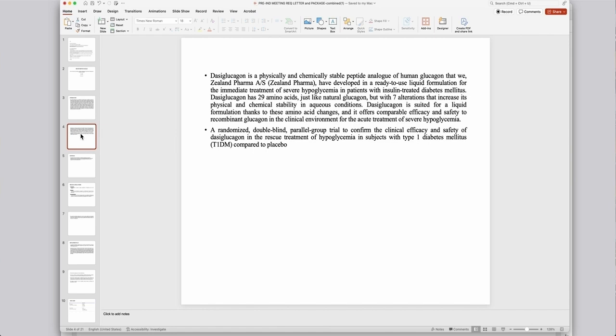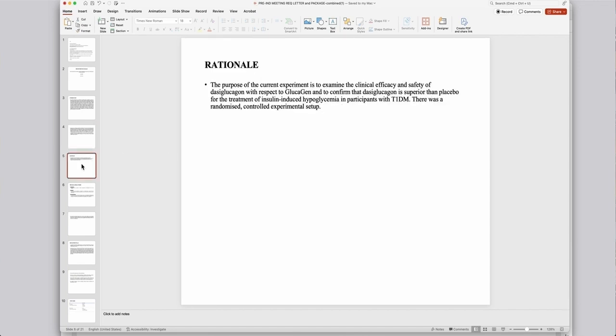So we are going to write down that we would like, for example, here doing a study, a randomized double-blinded or double-masked parallel group trial to confirm the clinical efficacy and safety of a drug or a biological product that we are looking at, and that's why we are applying for this pre-IND meeting. Then the next slide in the FDA template is asking us to write the rationale or the reason why we would like to again get the IND approval.